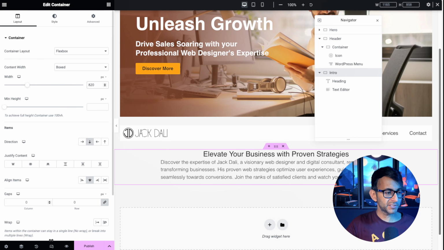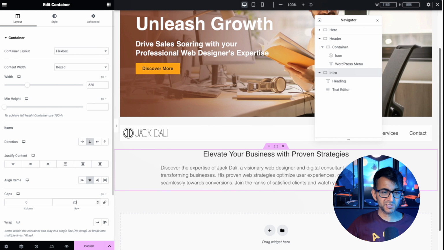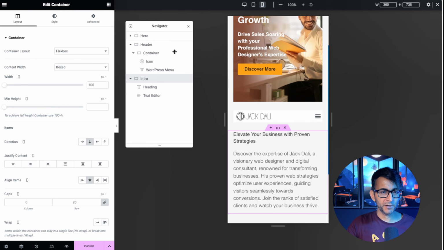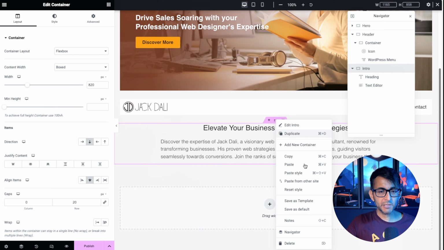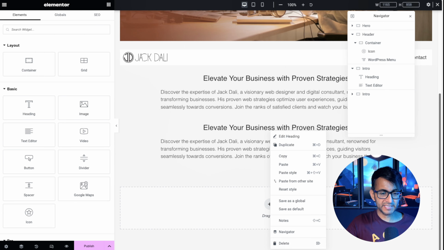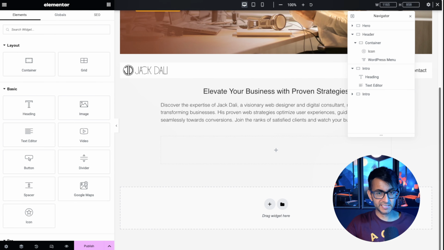I'm going to go over to my gap, and I'm now going to say, give me about 20 over there like that. So what we now have is a little bit of an intro going on. Let's go and check how that looks in the mobile, and that's looking okay, I think. Let's go and duplicate this section again, get rid of the header, get rid of the text editor as well.